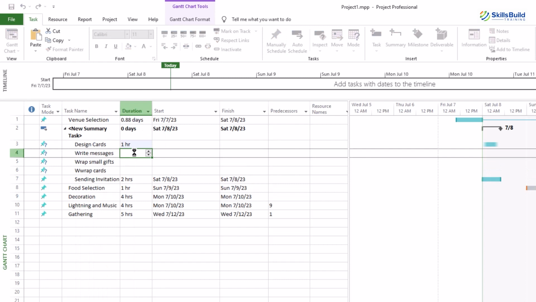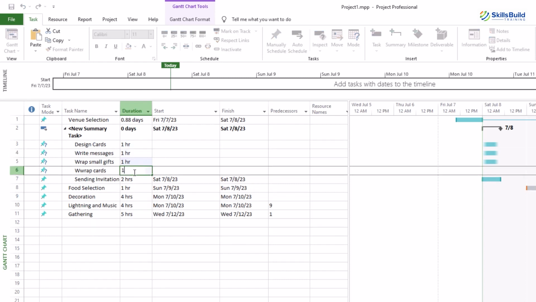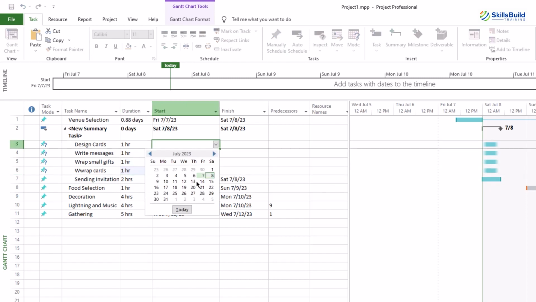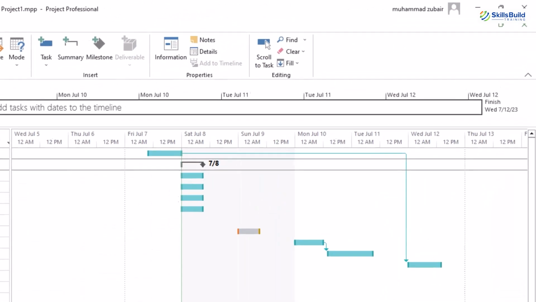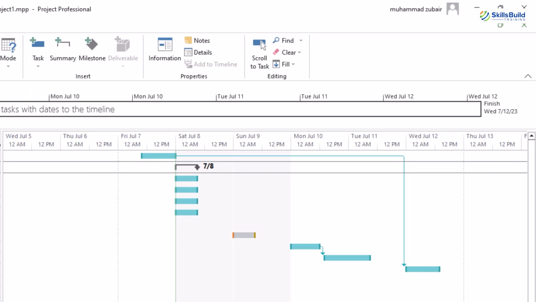I will name the task as I discussed earlier. In terms of duration, each task can be done in 1 hour max. For the date, I will keep the same date as the original task. And in the Gantt chart, you can see that now we have small tasks under one task, indicating that we need to perform these tasks to complete a specific one.